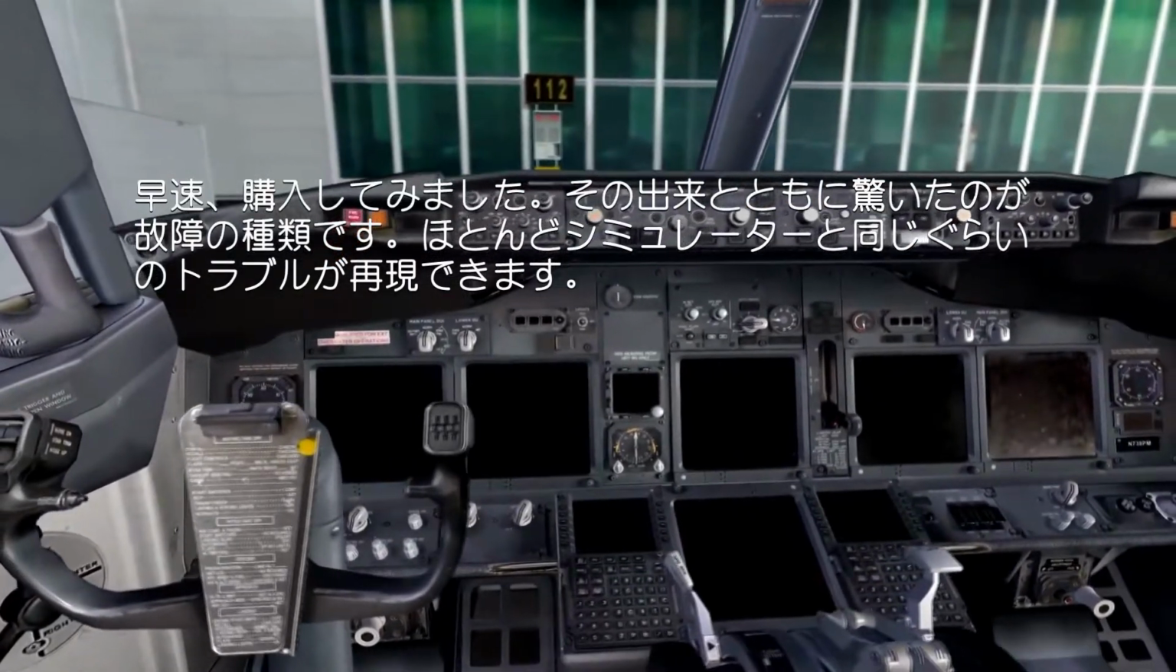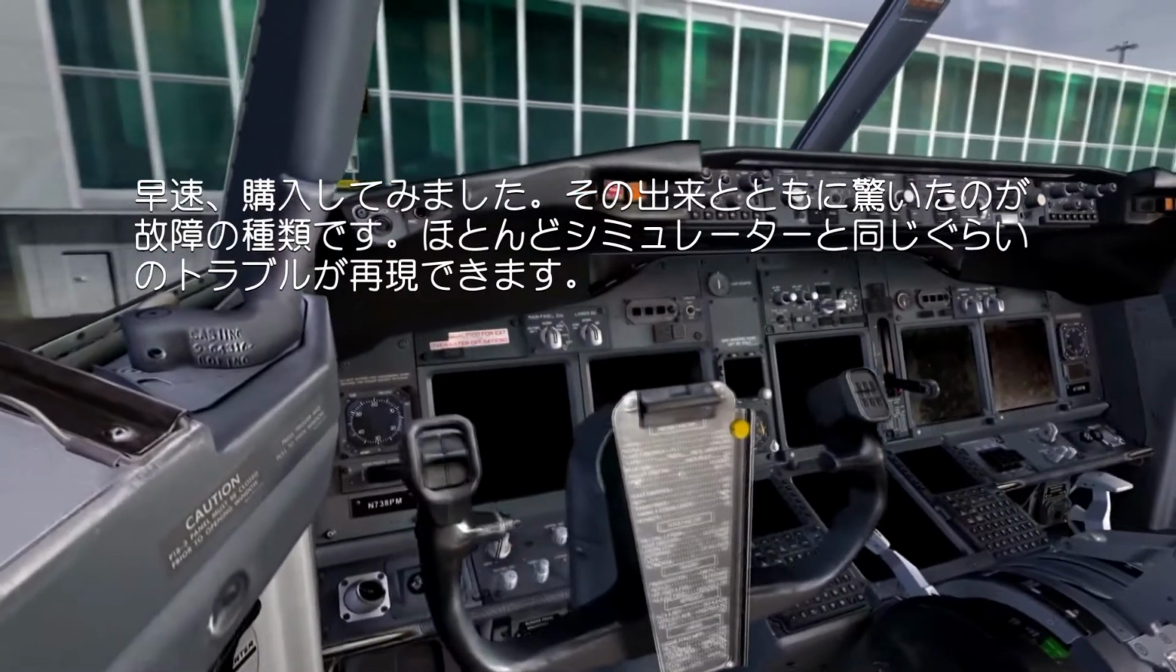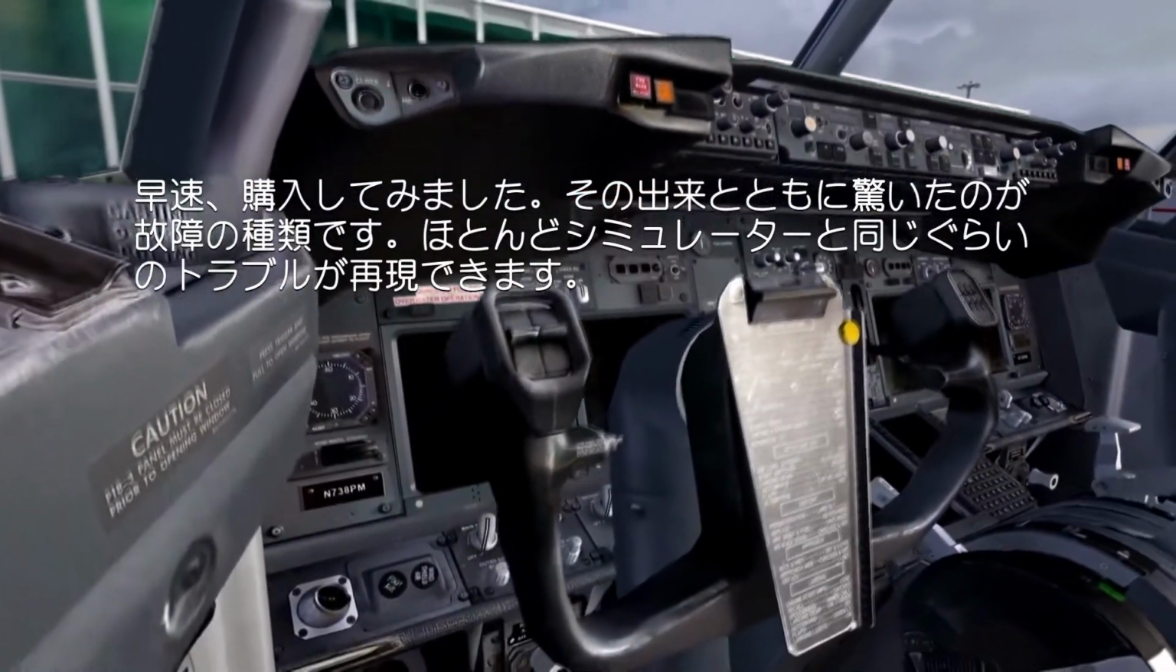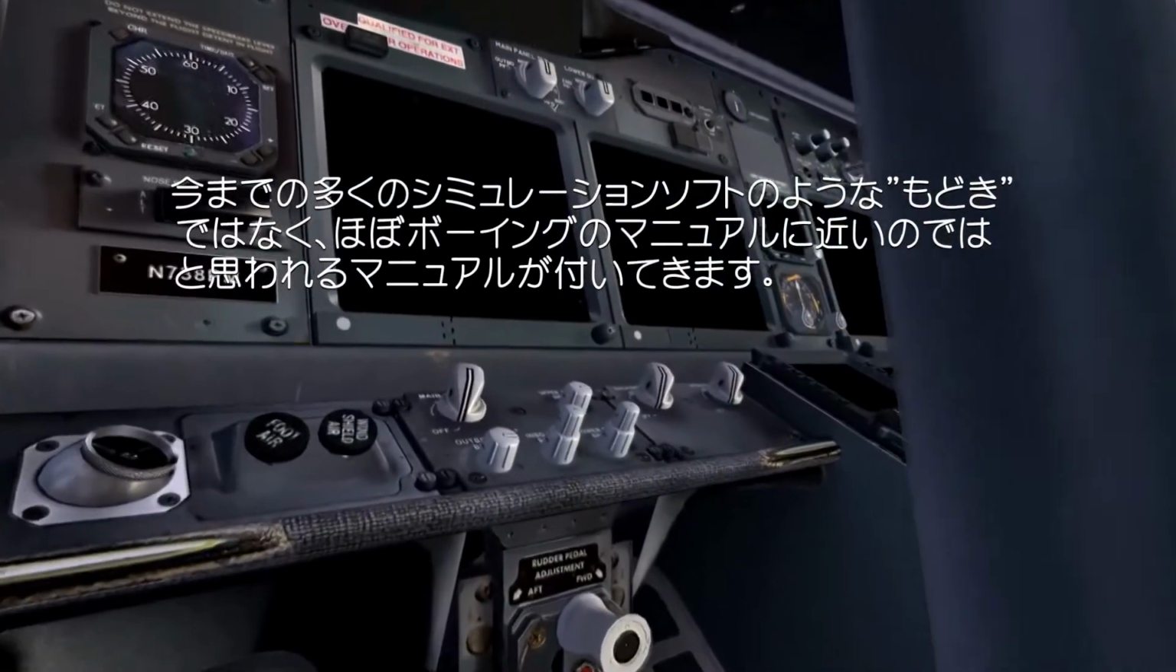How do I get to my seat here? How does one get to one's seat? Stand on that and jump over? I don't know. I'll tell you what. Let's cheat. That works.